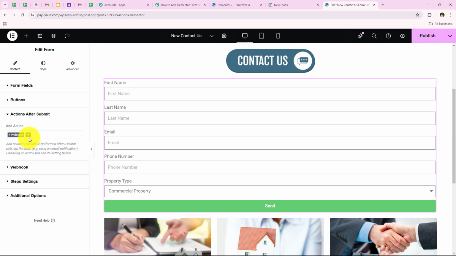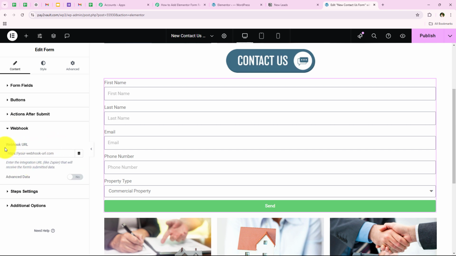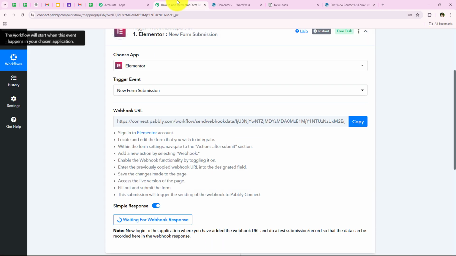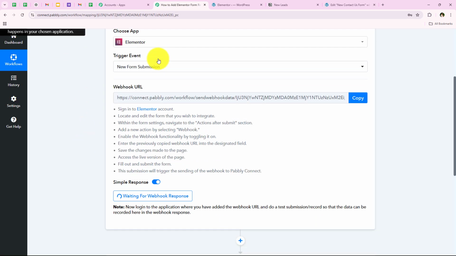And as soon as we add webhook right over here, you can see it appeared right over here too. So I'm going to open it, and now it is asking me for the webhook URL. So we are going to paste the URL which we copied from our workflow. After pasting this URL, we are going to click on this button which says publish. It is a really important step to publish this, otherwise the changes will not be saved. And as soon as we click on publish, yes, with this we have successfully published this, and also successfully created a connection between our Elementor account and our Pabbly workflow.